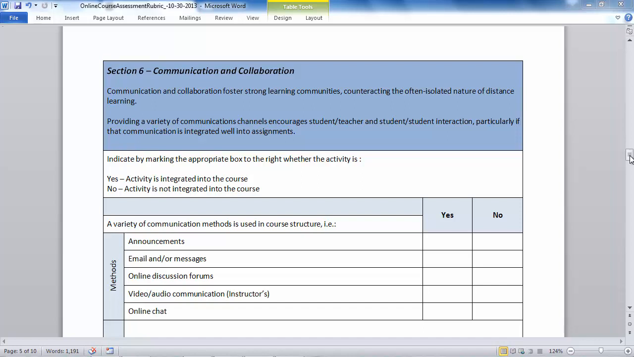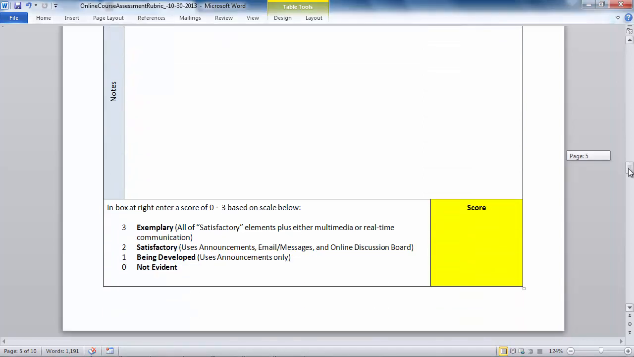Now this one is set up very similar to 4 and 5, in which there's a score given. And the range for these scores is 0 to 3, 0 meaning you don't communicate by any of these means with your students. 1 is being developed, where you're only using announcements to notify students of things. 2 is satisfactory, in which case you're using announcements, email or messages, and online discussion boards to communicate with students. And most people fall in that range.